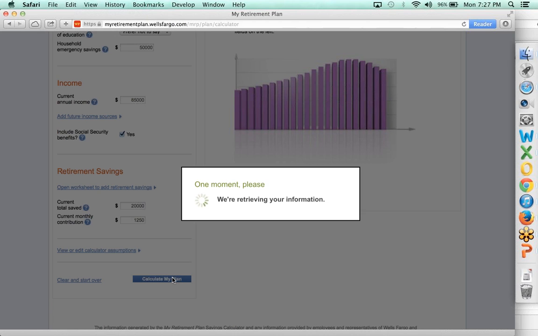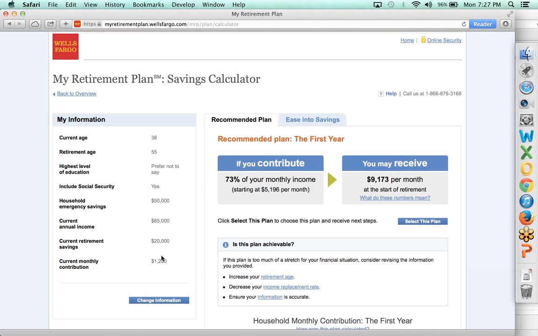Now, it's taking a few seconds. It's giving a pop-up saying one moment, please. And then it gives me this recommended plan. So what has happened? The information that I entered on the left side is retained and displayed here, correct? And I also have the option to go and change that information. And then the plan that is recommended is right here on the right side.